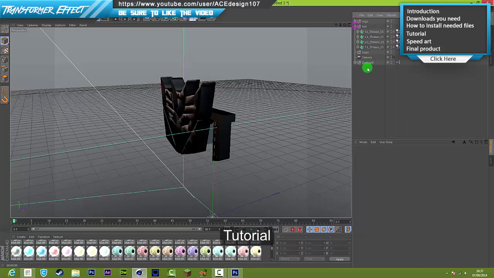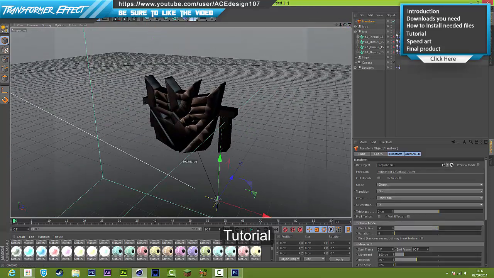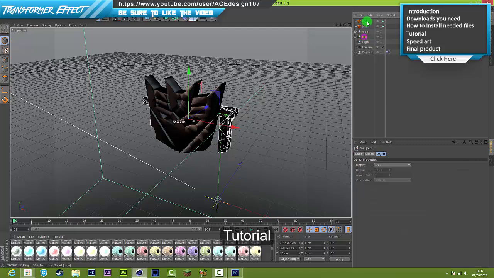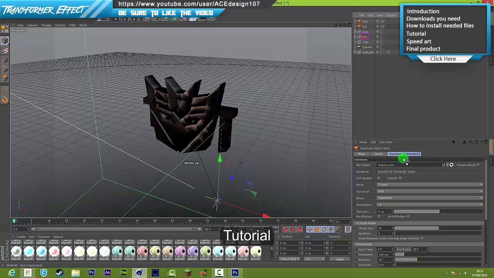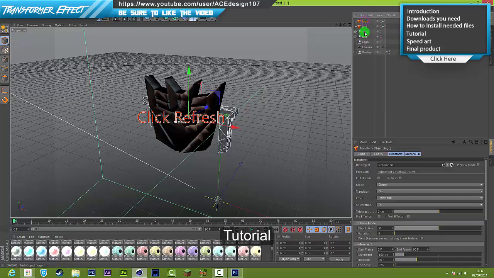Alright, so all we need to do is get up our plugin now, which is Transform, and we need to make 2 copies of that. Sweet. So one copy is going to be text, and the other copy is going to be logo. Now we're going to click on our text one and drag our text null here, and then we're going to grab our logo transform and grab our logo null here. Now we're going to click refresh on both.